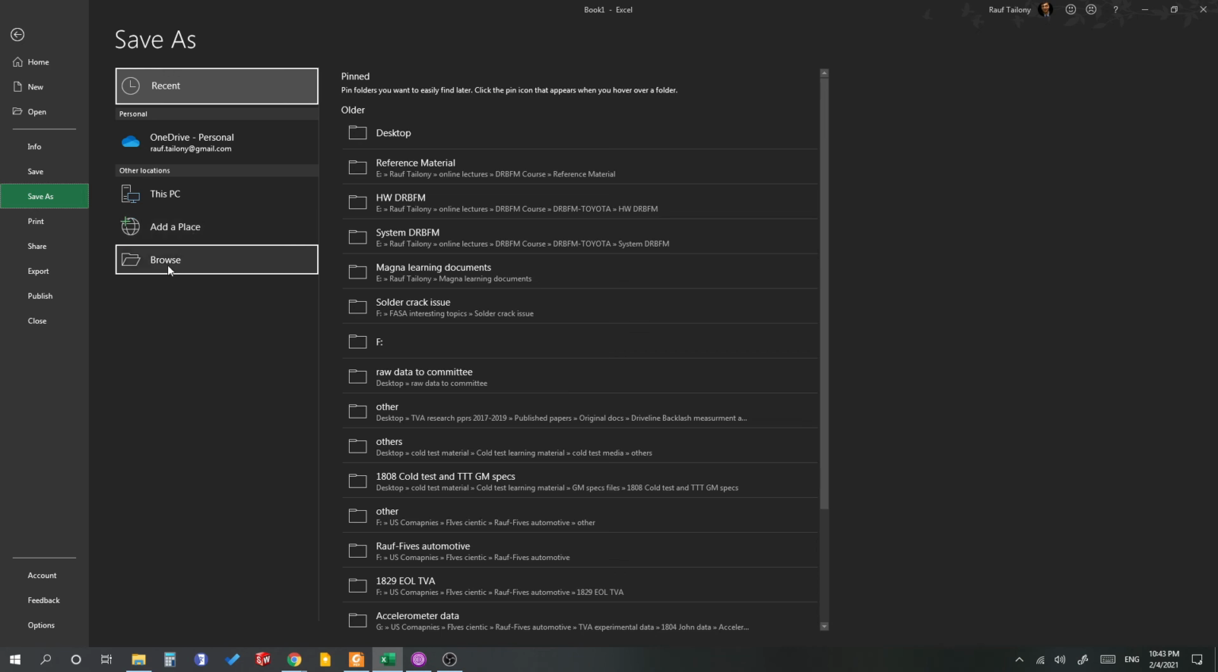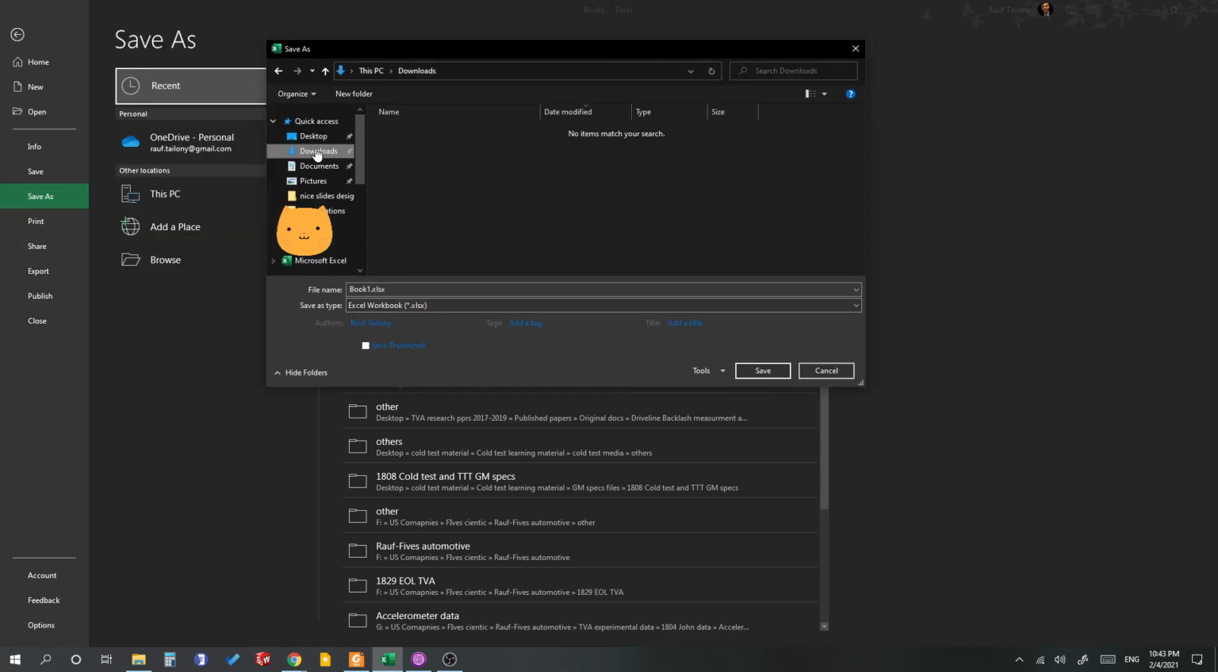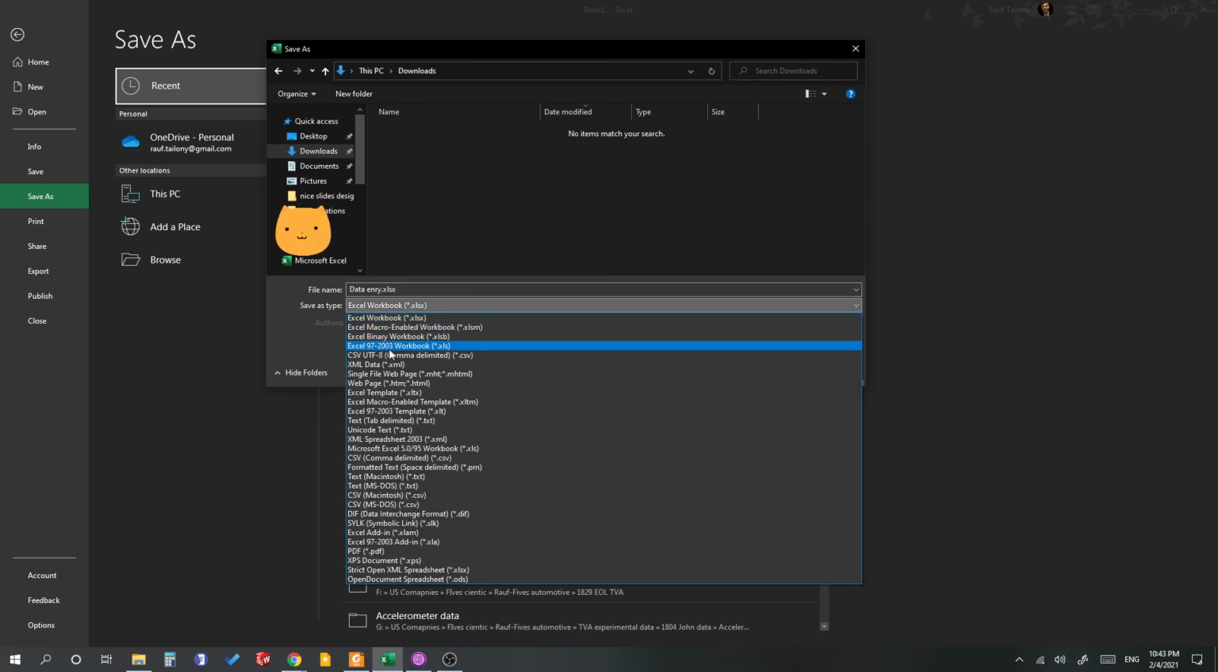Me, I love to go on Browse, but you can choose This PC, so you're not in the cloud anymore. You can go on Browse, then you go choosing Downloads. In this case, I can give the file name of data entry and choose what kind of Excel format you want. You can click here, either I make it as Excel 97 to 2003 if you are giving that document to somebody who has an older version of Excel, but it's not very well recommended because whatever format you made could not be compatible there. However, the data will be saved even in a non-organized way.